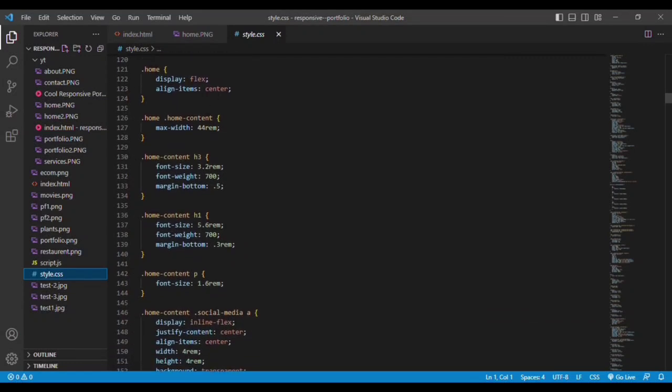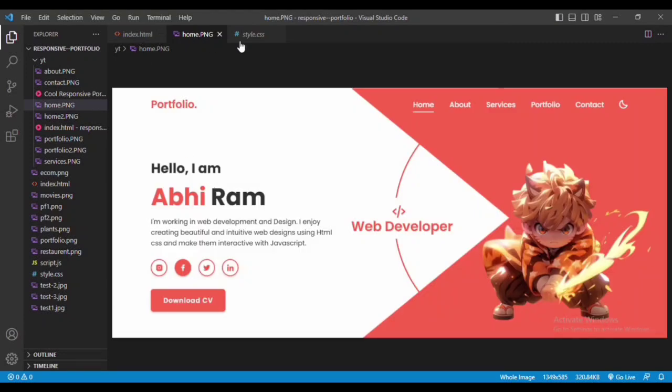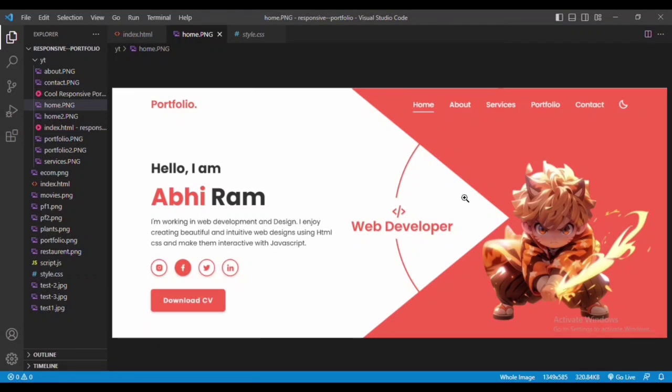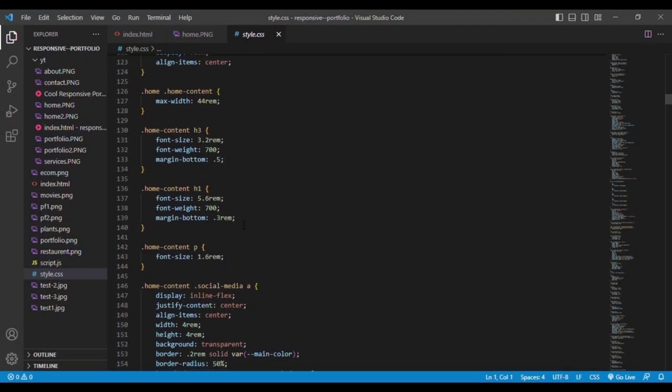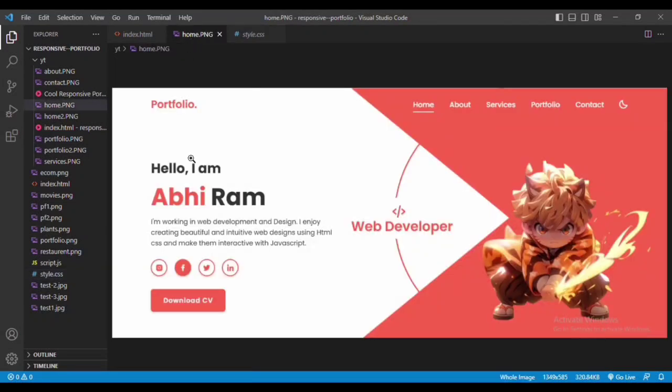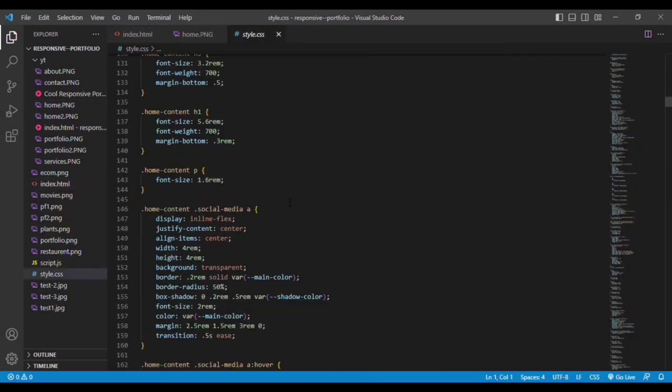Then we can come to the home section. For the home section we want display flex, align items center. You can see this. So this is the home section. These two elements we are aligning at the center. Then we have home content, maximum width is 45 m. For home content H3 we are using font size, font weight, and font bottom. Margin bottom is 5. You can see the margin bottom here, under this gap. This is the gap, that is margin bottom.